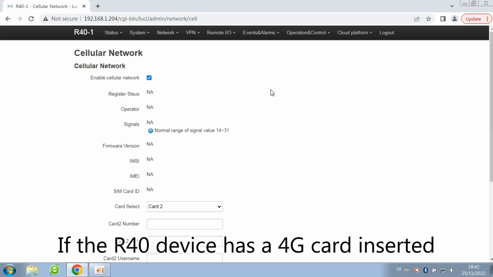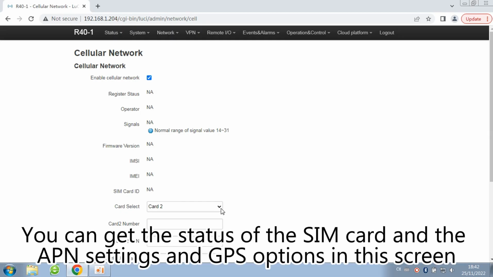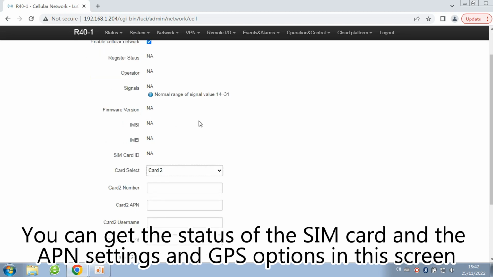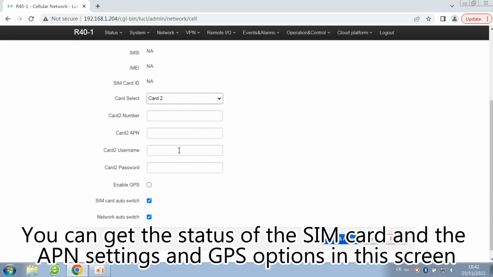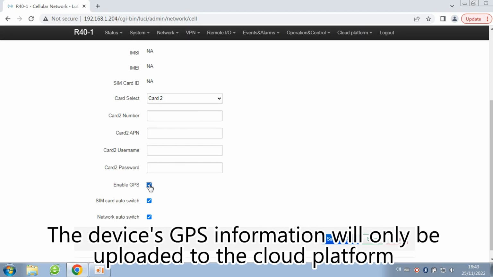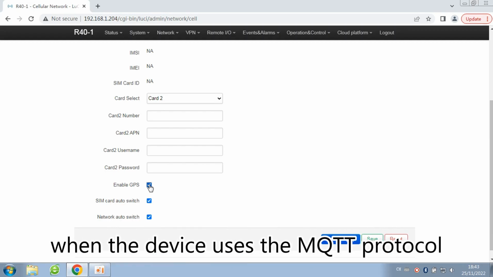If the R40 device has a 4G card inserted, you can get the status of the SIM card and the APN settings and GPS options in this screen. The device's GPS information will only be uploaded to the cloud platform when the device uses the MQTT protocol.